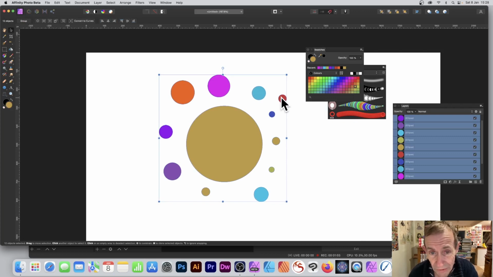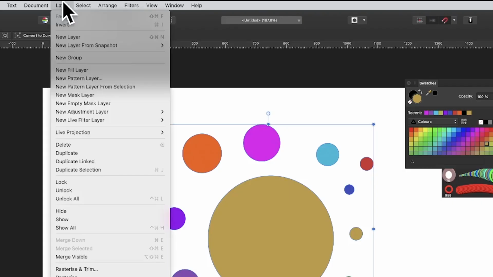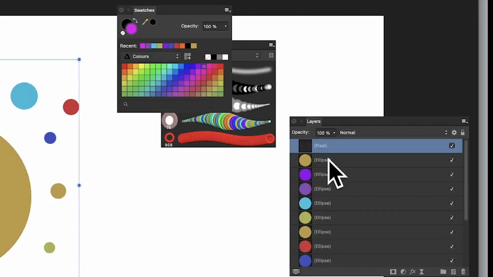Now what I want to do is merge them. So I'm just going to quickly go to Layer and then Merge Visible, so they all become one single pixel layer. And that's the key thing. You can see over here in the Layers panel, it became a pixel layer. And that's useful because I'm going to create them as a brush in a sec.